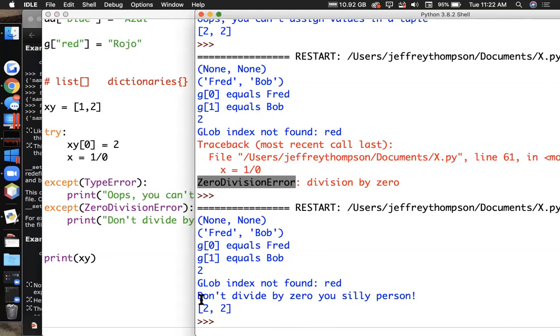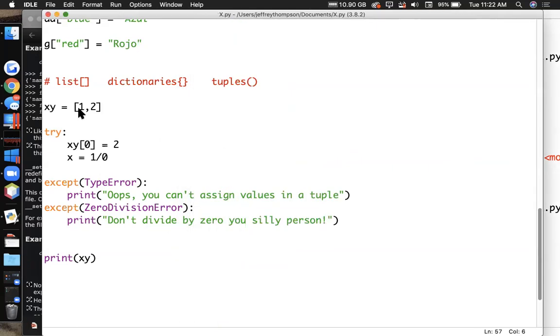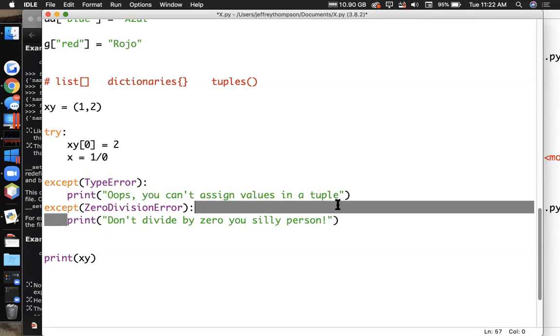Right? And so now we are handling errors of both kinds. If this was declared as a tuple, so it does not support index reassignment, we're going to get that one. But if, as we saw, we had a list instead, it does that.